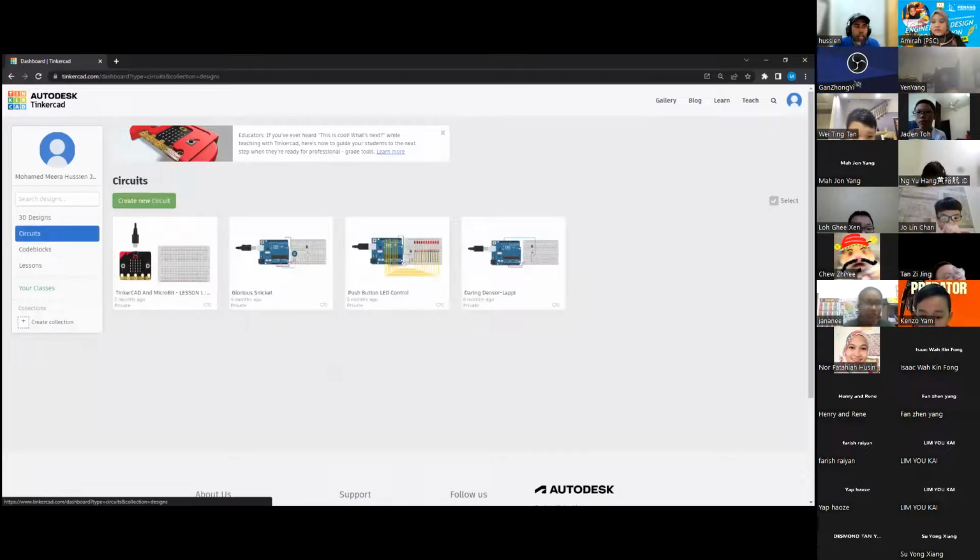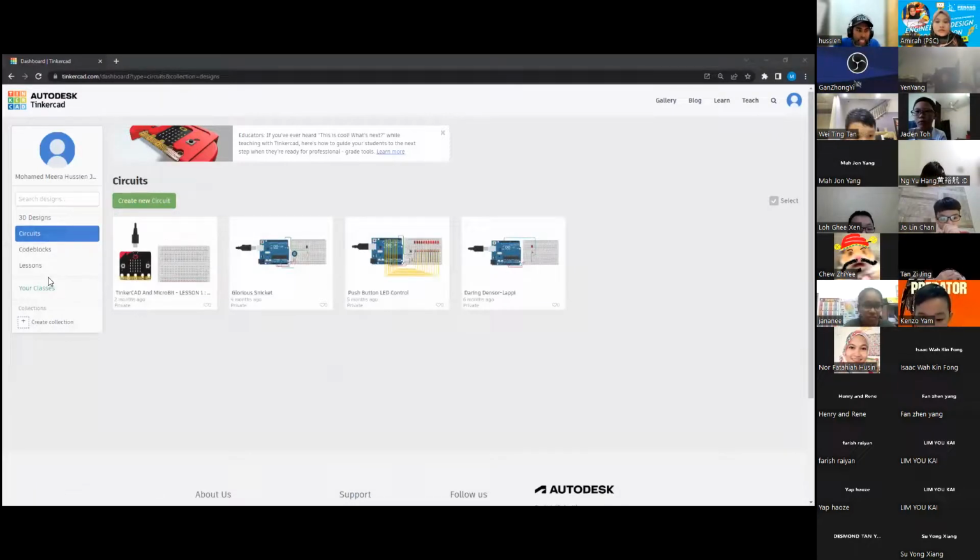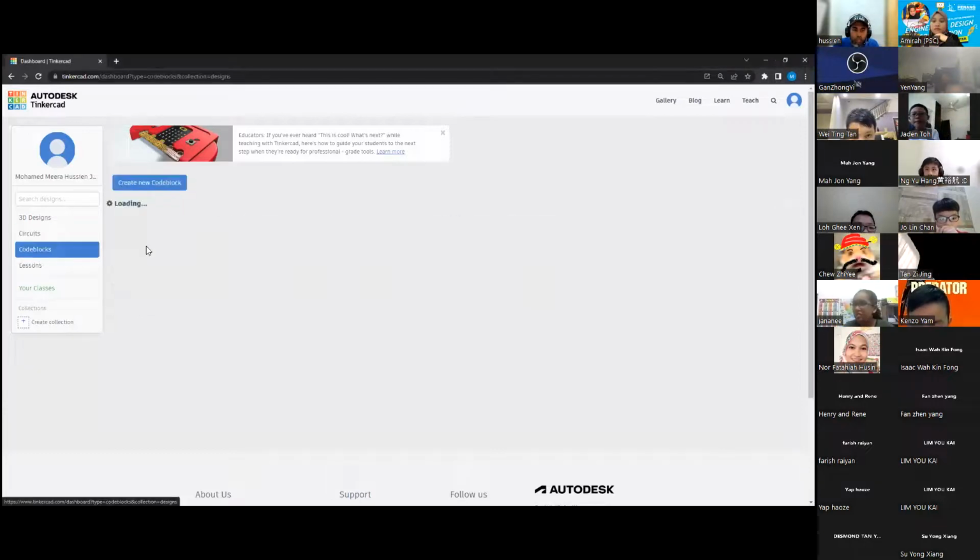Also at the bottom, second is the circuits. Here you can create your own circuits. You can play with Arduino or micro:bit. You have quite a lot of components available here, and you also have code blocks. Code blocks are something you can design, like designing some blocks, and it has some code to it. You can try. I haven't done anything with it, so you are seeing here it's empty.